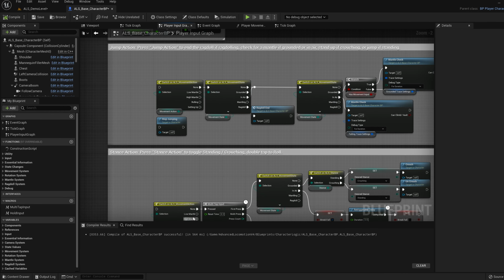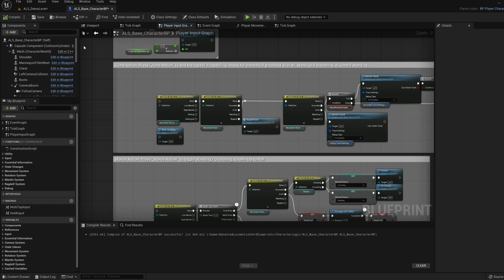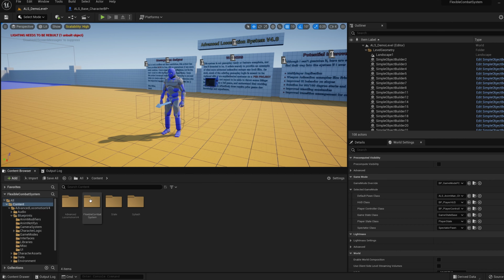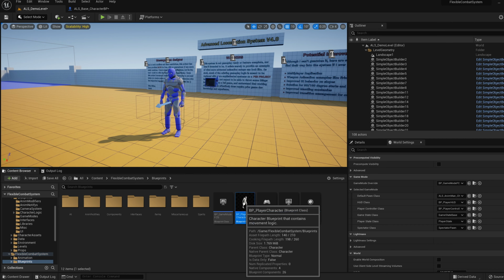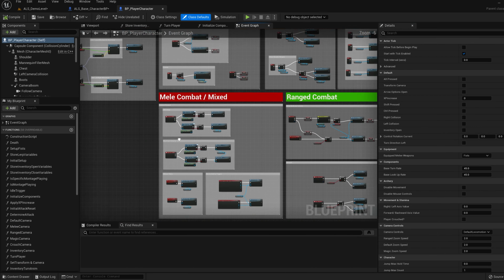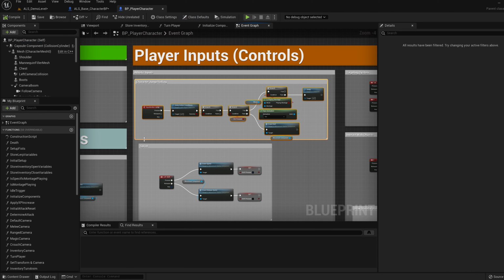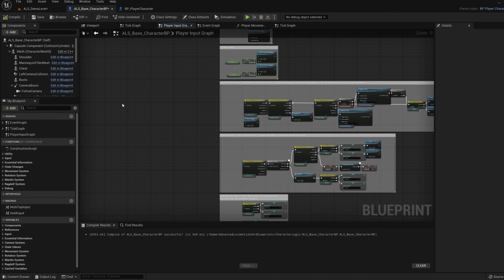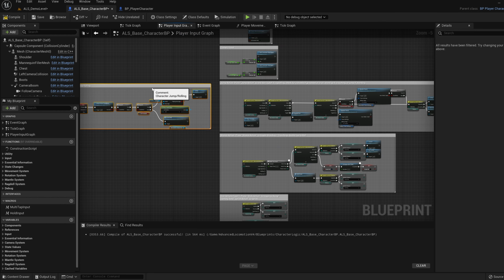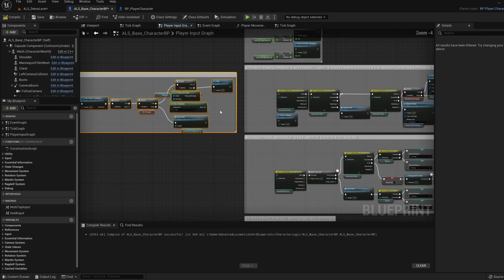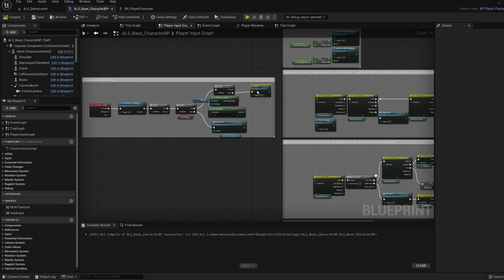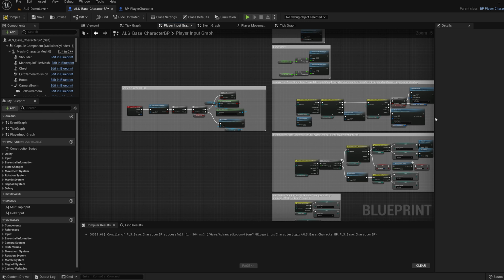So let's hop into our content folder, under blueprints, open up the player character. Then in our event graph under character jumping, let's copy the entire jump section. Hop back into our ALS character, into the player inputs graph, and paste in these nodes. So we still want the ALS functionality, but we also want the flexible combat system functionality just before it.